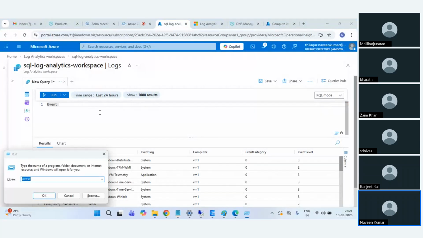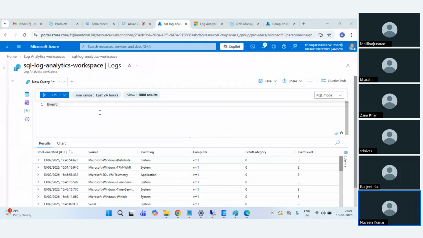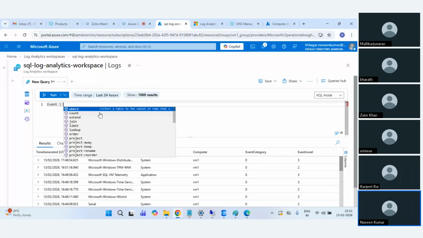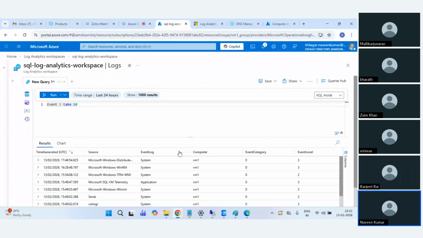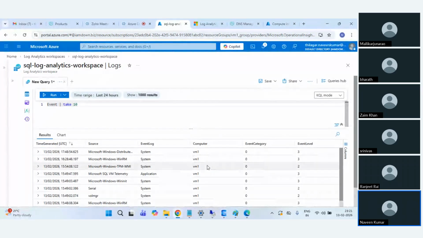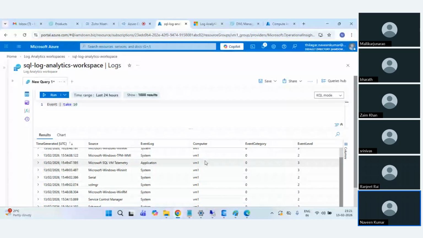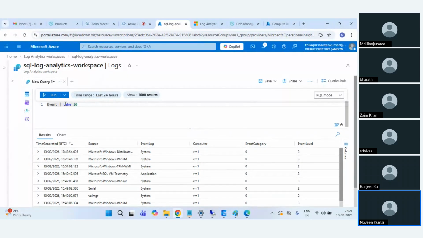Like in PowerShell or shell scripting, you use the pipe symbol, where you send the output of the first command to the next layer. Similarly, here also you can write a pipe. I can put a pipe symbol and type take 10, which means limiting to 10 results. It's going to give you 10, but this is going to be random. If you just want to look at the data, you can use this. But I don't want this. I just want to tell you this is an option which is available.